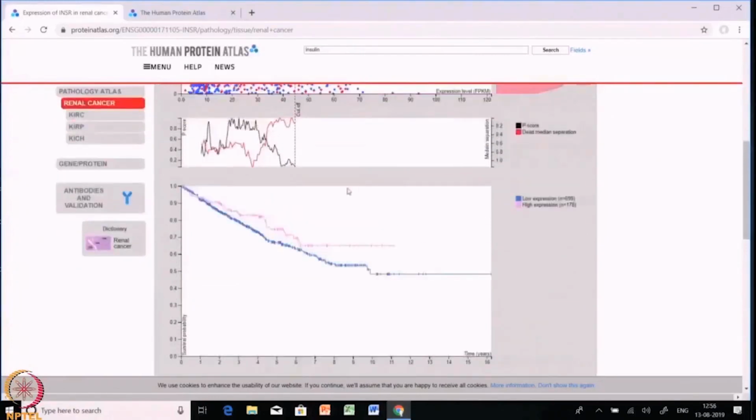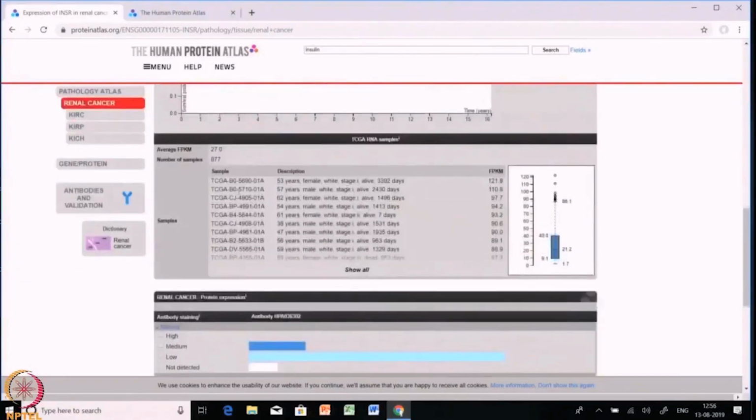Even the survival rate curve is available, and the information of the patients in terms of their age, in terms of their survival rate, and what is the status of the patient is also available.